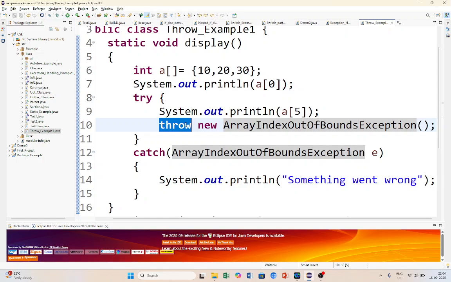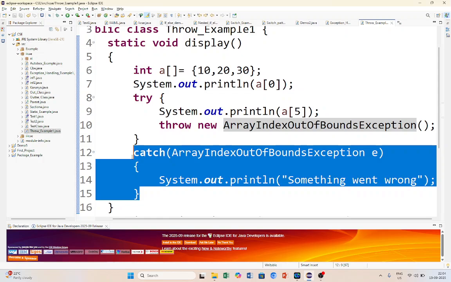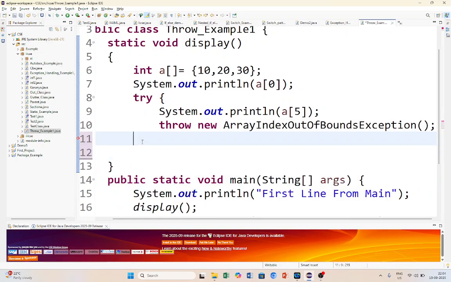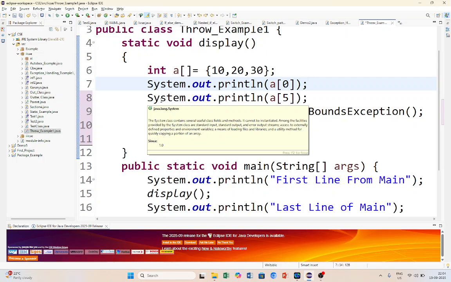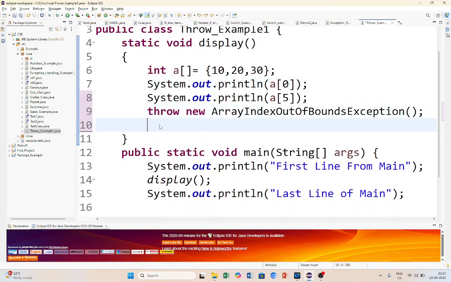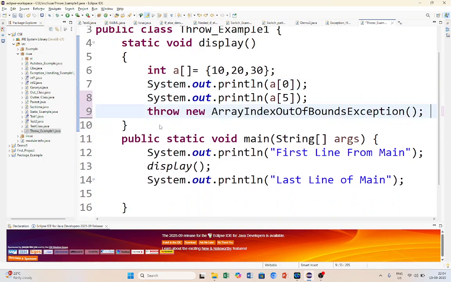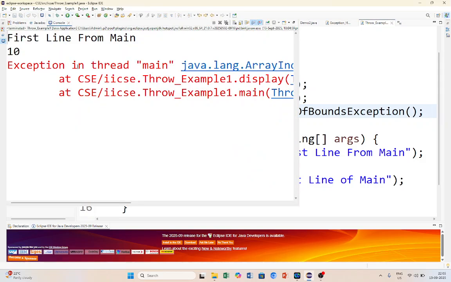And one more thing we have to remember, the throw keyword can be used without try and catch. I will show you. I am trying to use the throw keyword without try and catch. Sir, is it possible? Yeah, it is possible. So who is going to handle this error? The JVM is going to handle the error, but the problem is it will not handle like the previous one. It will stop the execution at the point.